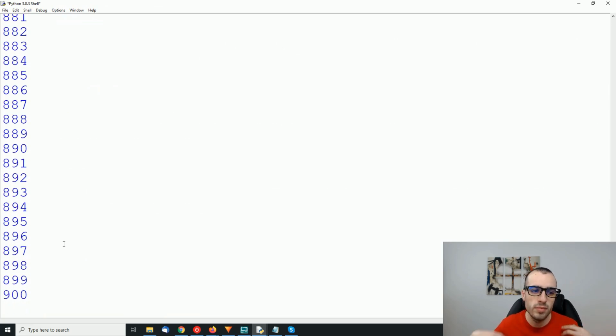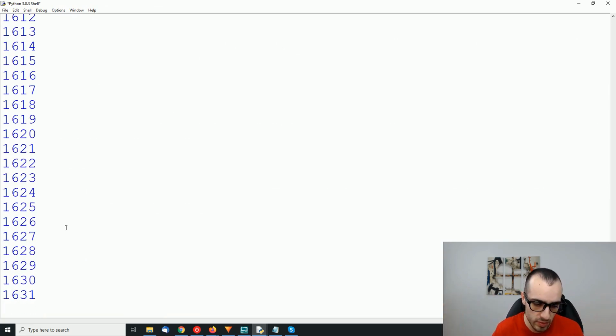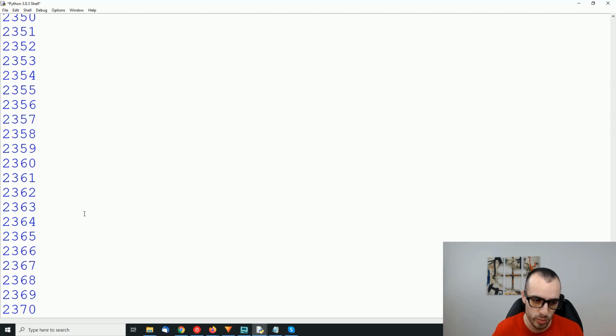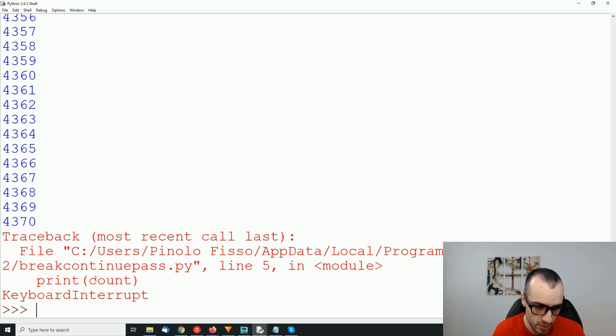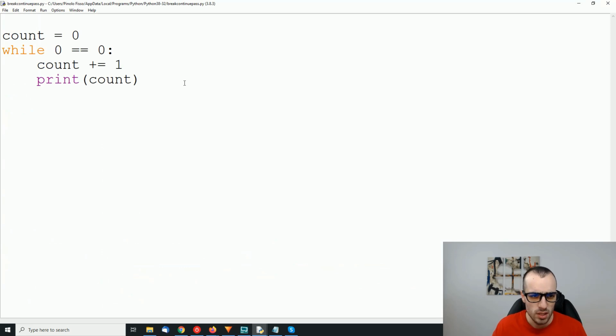So you see the number is always increasing because we're adding +1 on each loop, and there is no way for us to stop it. So now I can press only Ctrl+C to interrupt this with the keyboard. The only way that we have to stop this loop is to use the break statement. So after here we say break, and it's going to break the loop right away.